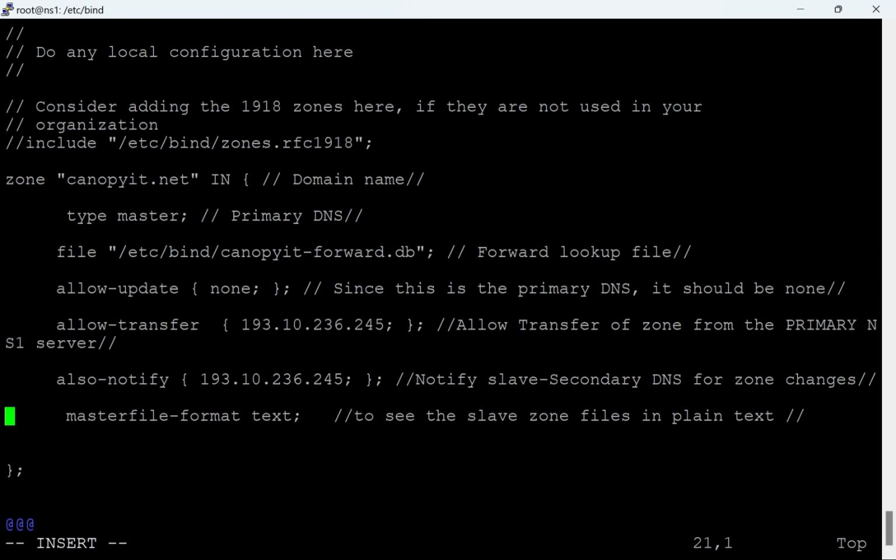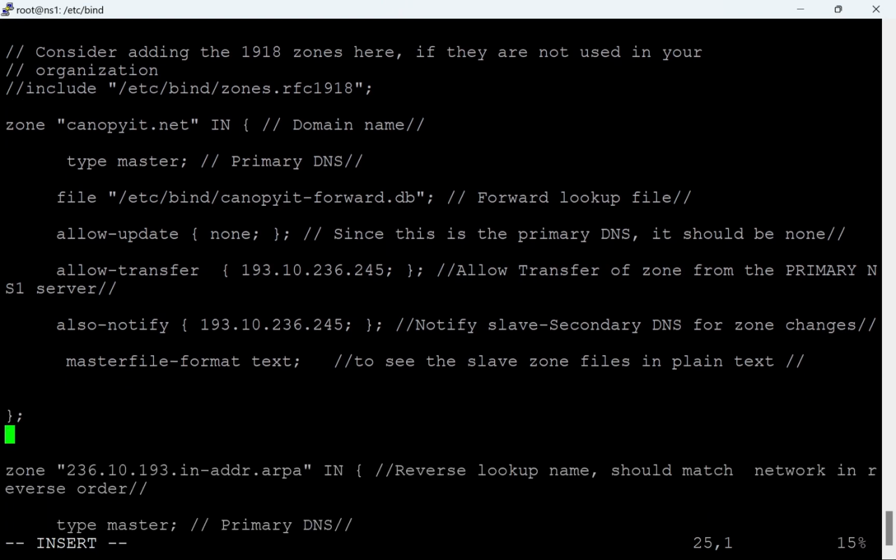Master file format text. When primary DNS will send all its updates, all configurations to secondary DNS, then it will send with text. Otherwise, if I don't write this line, then it will send in binary format. I want to see slave zone files in plain text.